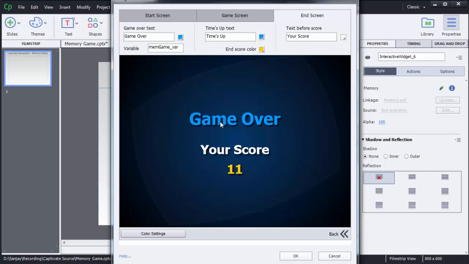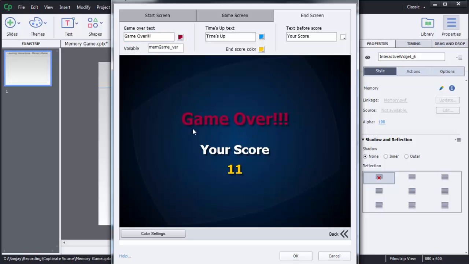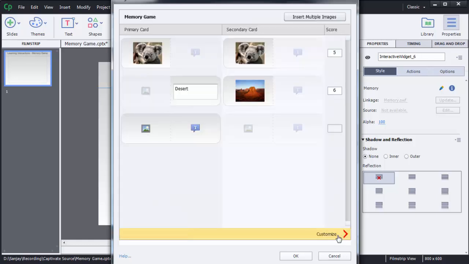Here if you want to customize this text color, you just need to click on that one. Here you can see the game over text, you can customize that text here. Whatever text you want to add, you can add here. And if you want to change the color of this one, you can choose whatever color and that will be applied here. Similarly you can do it for the game screen and start screen. After customizing these settings, text or font, click on back, and it will return to the same window.